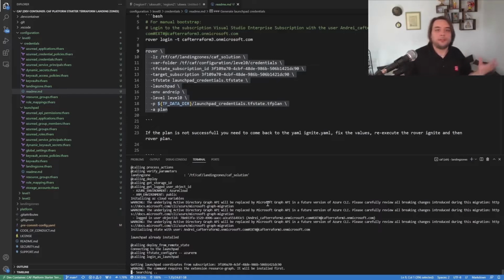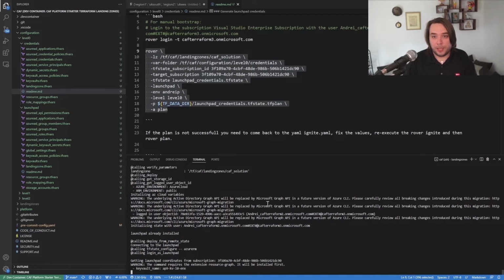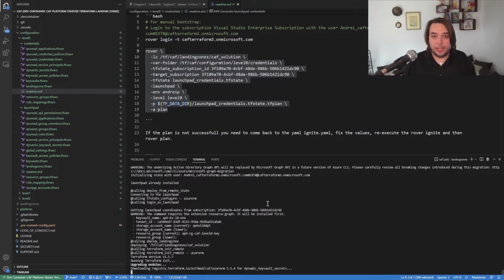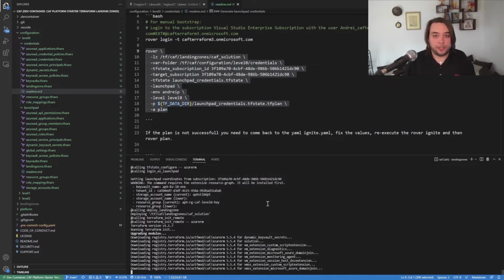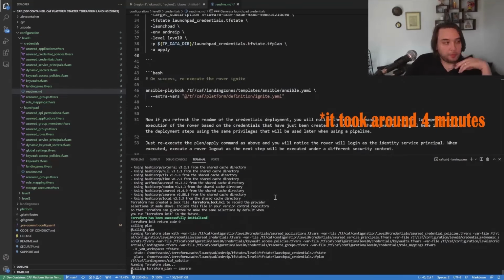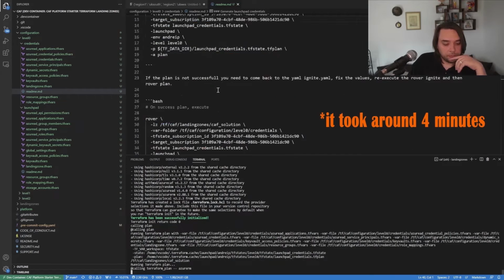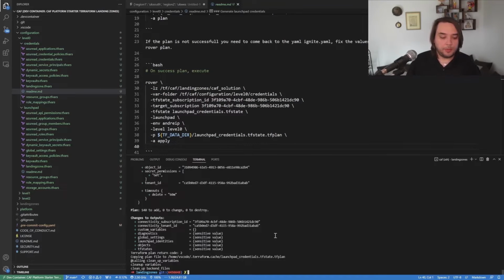These are Microsoft CAF Terraform best practices, where the team is quite a large team, and it has basically made deployment of enterprise scale very simple, and you can do this within an hour for your organization. That's your plan which has executed. Again, we're just going to run apply.